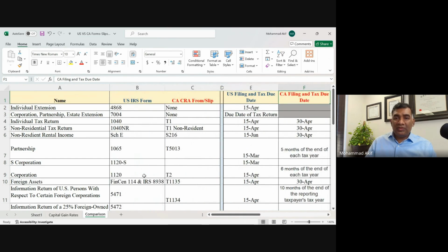Again, when you see this information, the names of the forms on the left hand side, the numbers on the US side, the numbers on the Canadian side, and the due dates for both of the countries. So let's get started. The first thing I do want to point out is that the biggest difference between the US and the Canadian tax system is the extension.